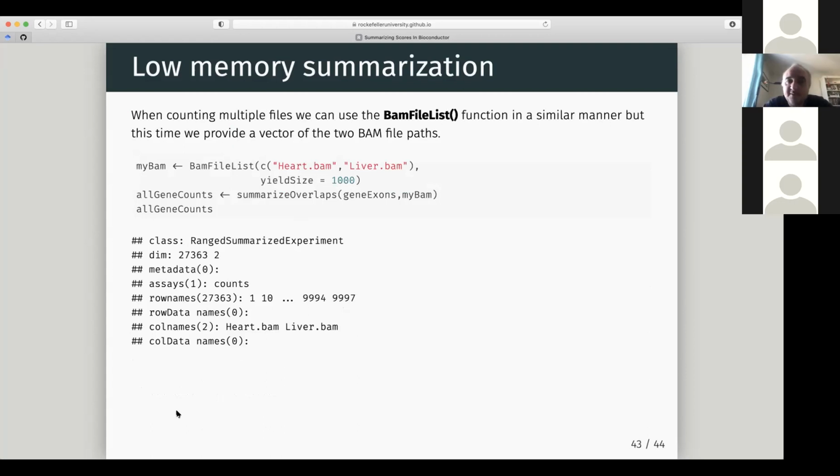When counting multiple files, though, we probably want to use something like a BamFileList. This is very similar. Rather than one file, we give it two files at a go, and then we give it a yield size here. As we pass in this BamFileList, it's going to read both these files, probably serially to start off with, but it's going to make sure it never reads in more than this number of reads.